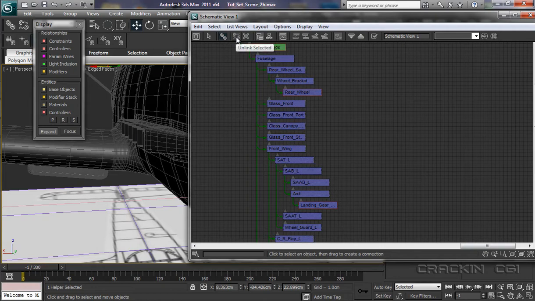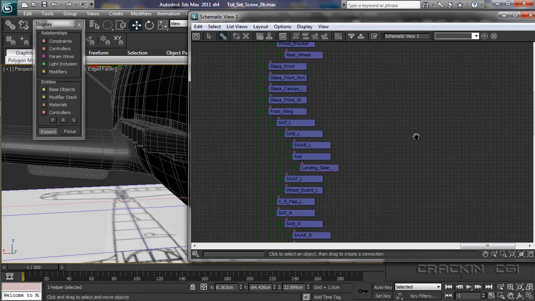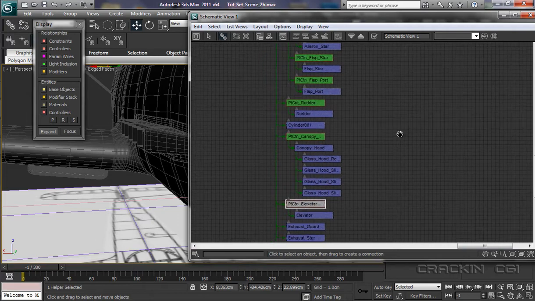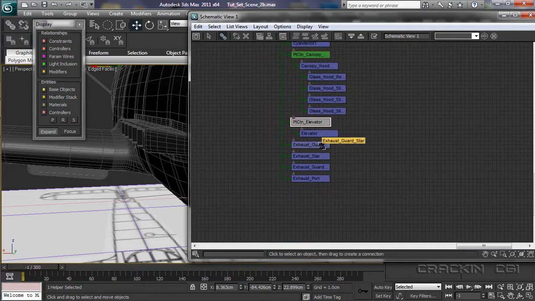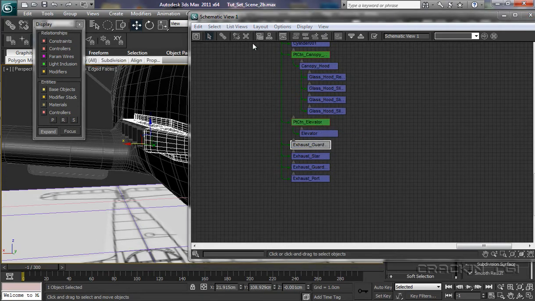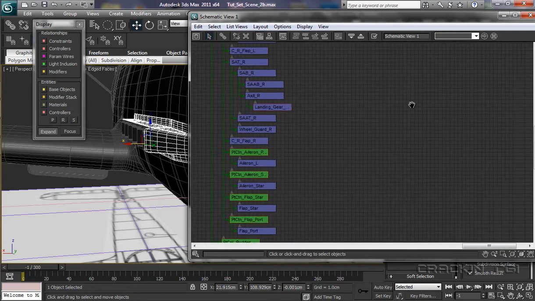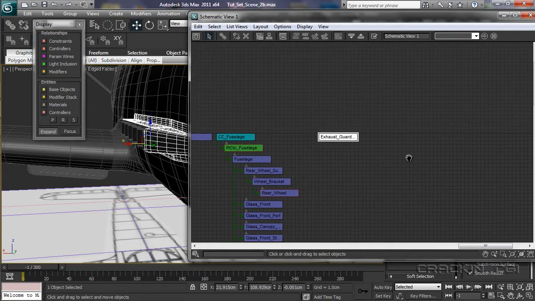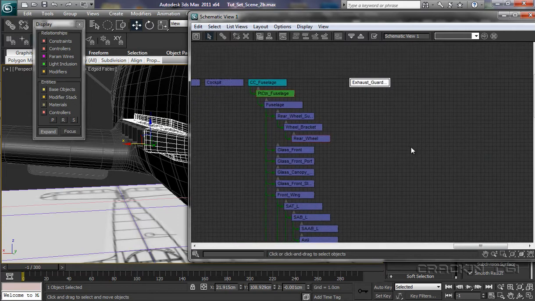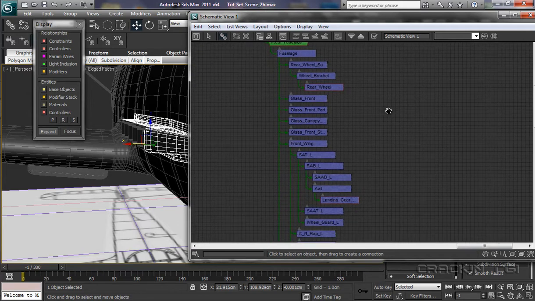I could of course unlink them, so if I wanted to unlink, I'll just pop down, select that one first, and press unlink. It's unlinked it and put it back to the top. Okay, well I want it linked again, so select it over into fuselage. So it's an easy and effective way to organize your geometry.